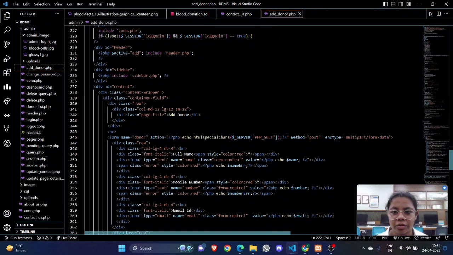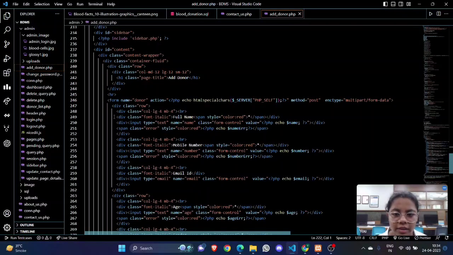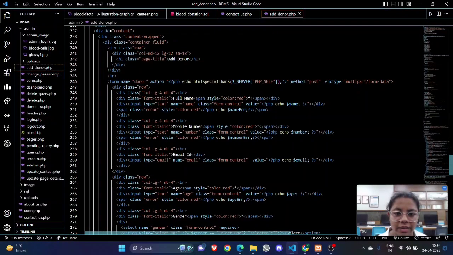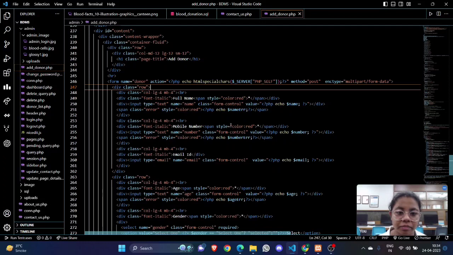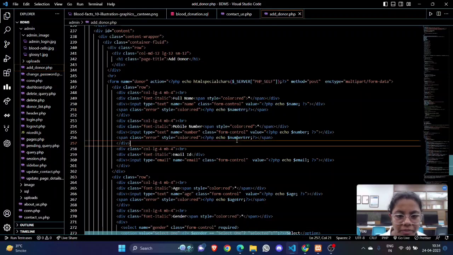Here our form validation starts, that is, making the form. The form is made by simple HTML, and here the required fields are marked, and the errors are named here.